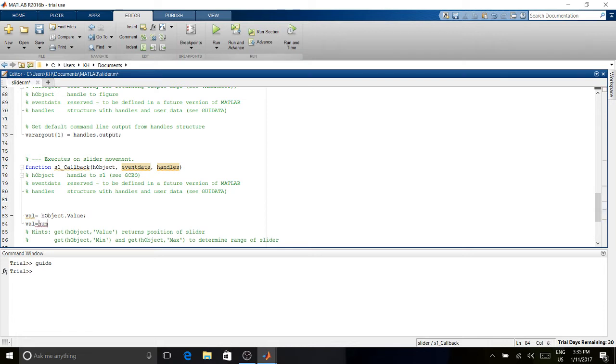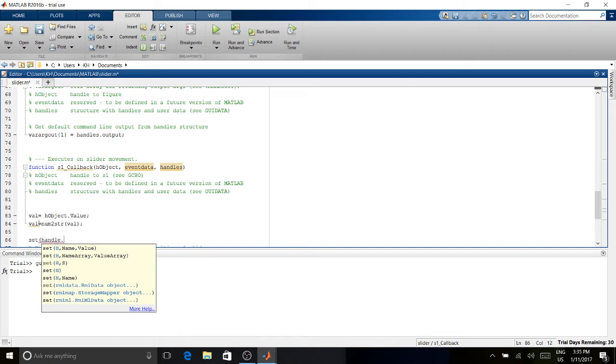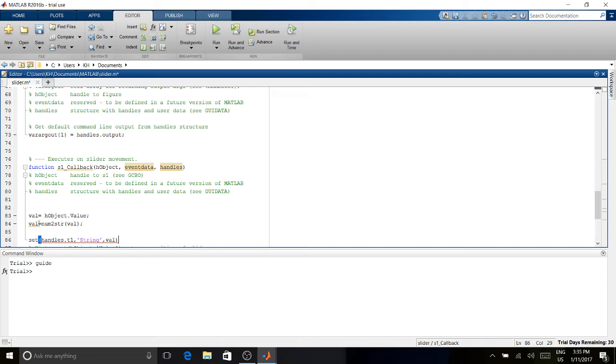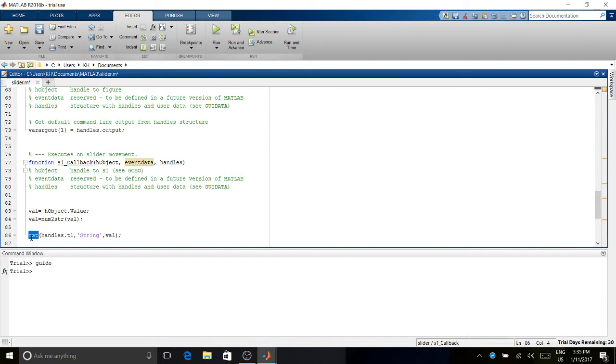Now we are converting that numeric value to string using the num2str function. We can do these steps in one, but for ease I am doing this in 2 steps. And finally we are setting the value of the static text with the slider value. So we have done 2 things. Firstly, we have retrieved the value of the slider, and secondly we have set the static text with the slider value.